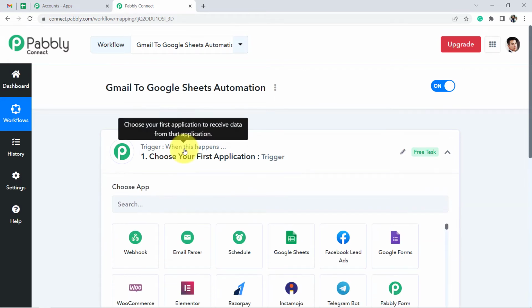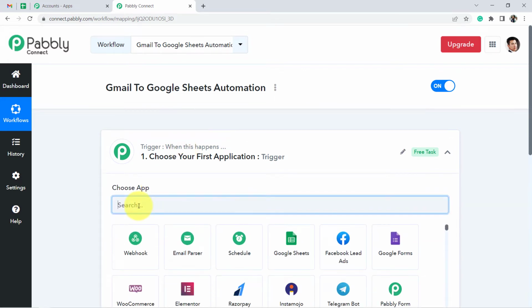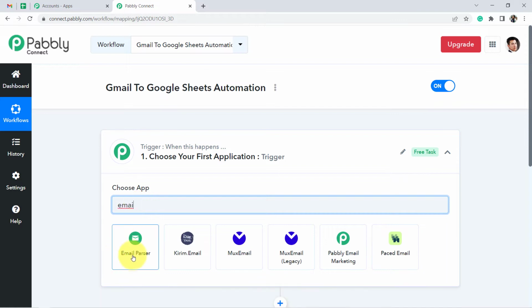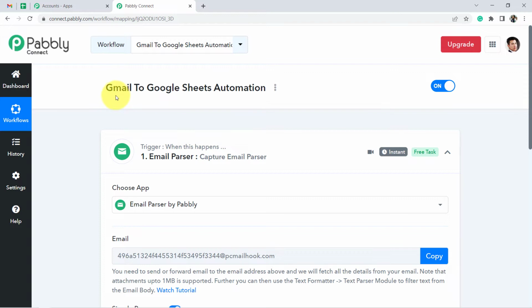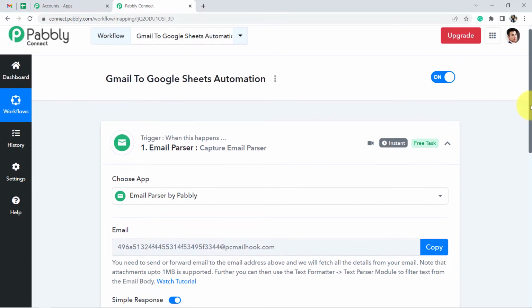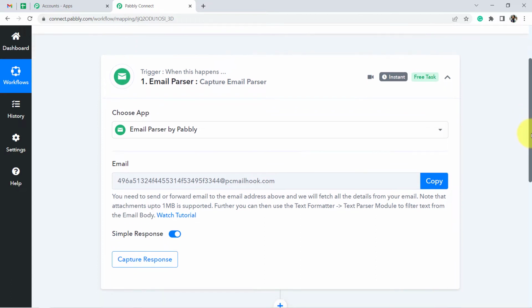So that is why I am going to select email parser here and not Gmail, because we are going to collect the data of Gmail not directly via Gmail but with the help of email parser, and this will help you fetch the data of Gmail here. What is the process?